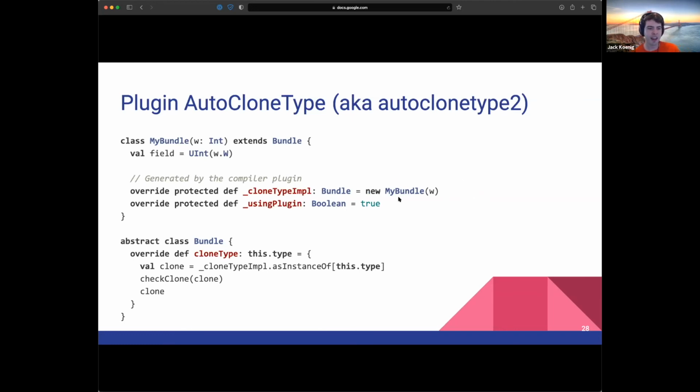You may notice I didn't have the cast here. In Bundle itself, we use the cloneTypeImpl and then we do the cast there. That's just for implementation reasons. We could not figure out how to get it working if this returned this.type. We just could not get the Scala compiler to do the right thing. Writing a compiler plugin is pretty difficult, and so this was the best solution we could come up with that worked. But this is basically all that it does. Also note that if you try to override these yourself, the compiler plugin will error and tell you not to do it, because it's really just for the compiler plugin to do.